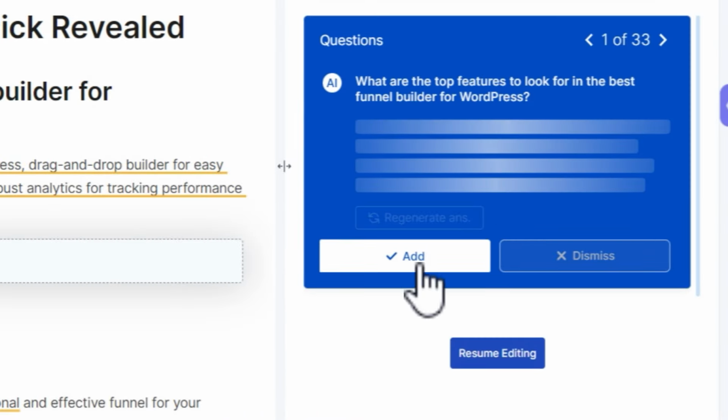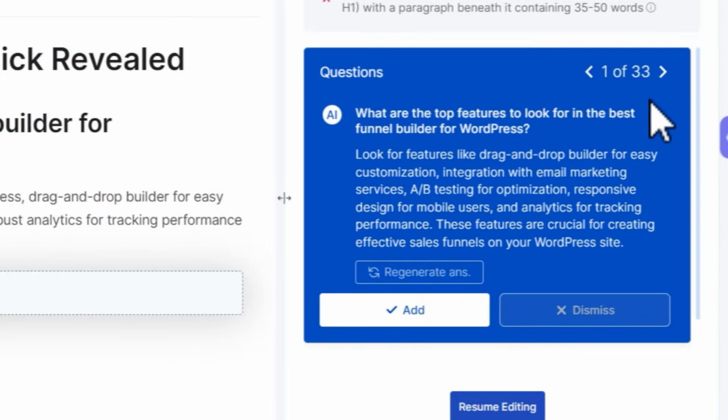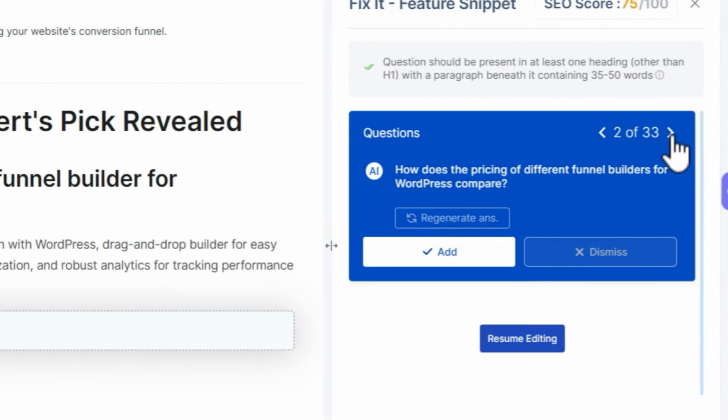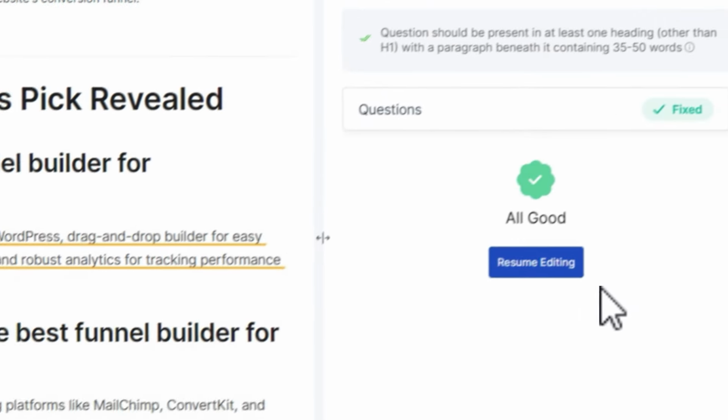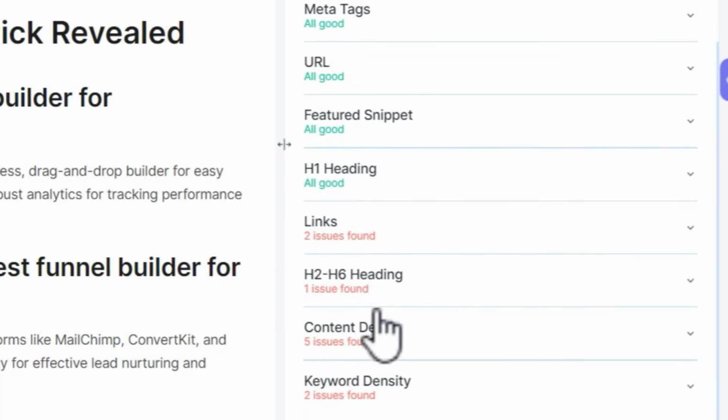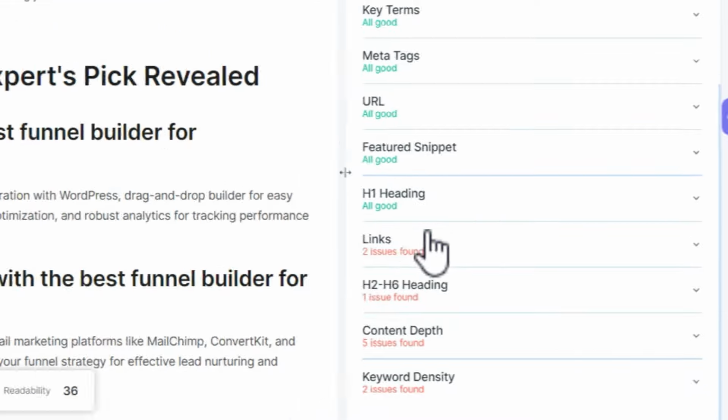Okay, I think it's not gone. Let me click again on the fix it. Let me add this one this time. Let's add this one. Okay, let's click on the add, and now boom, this time the feature snippet problem is gone.